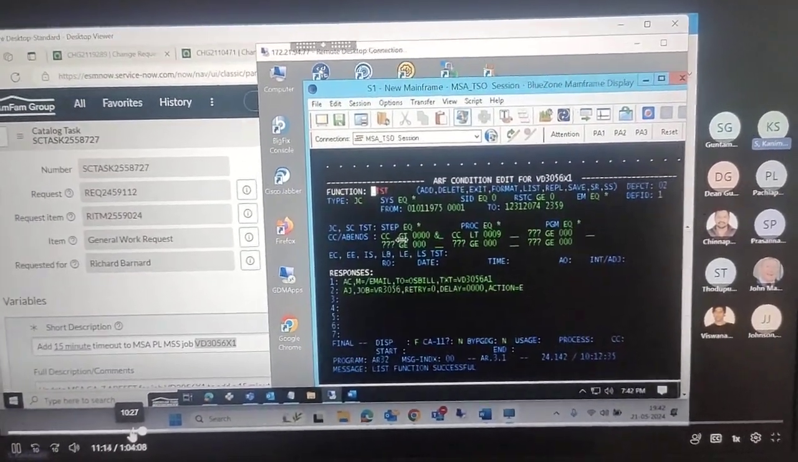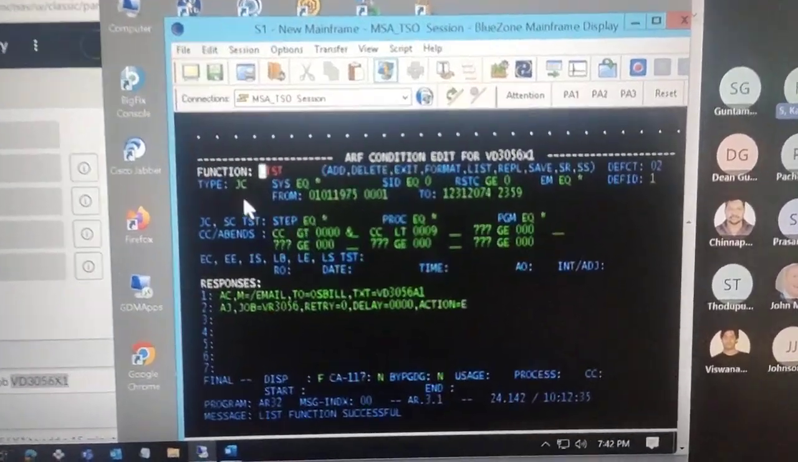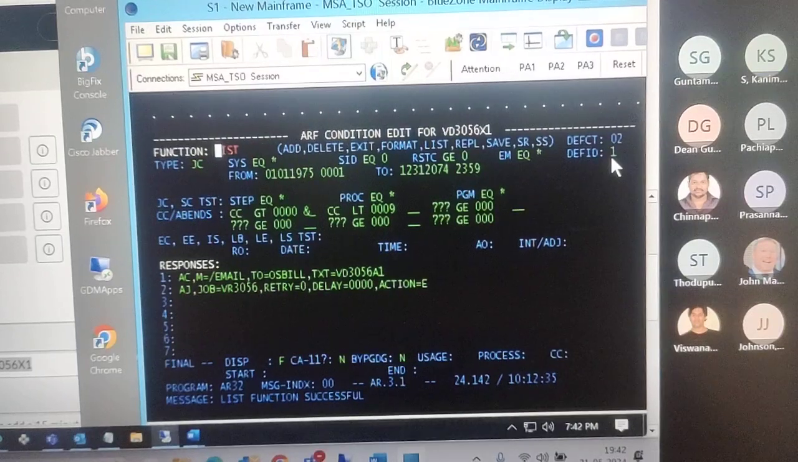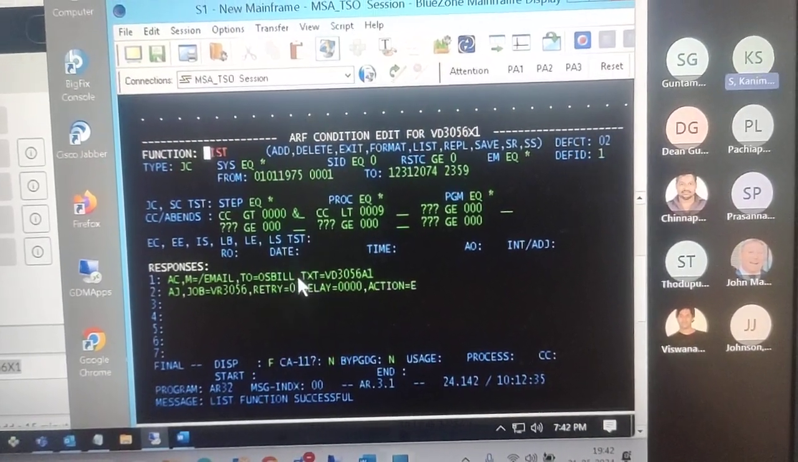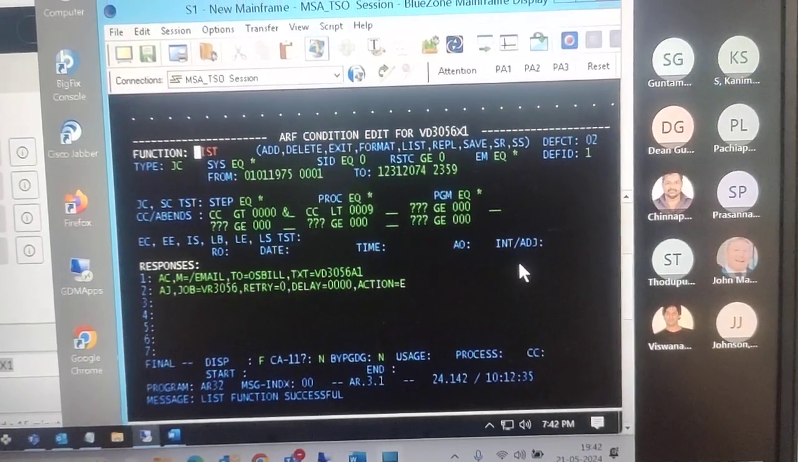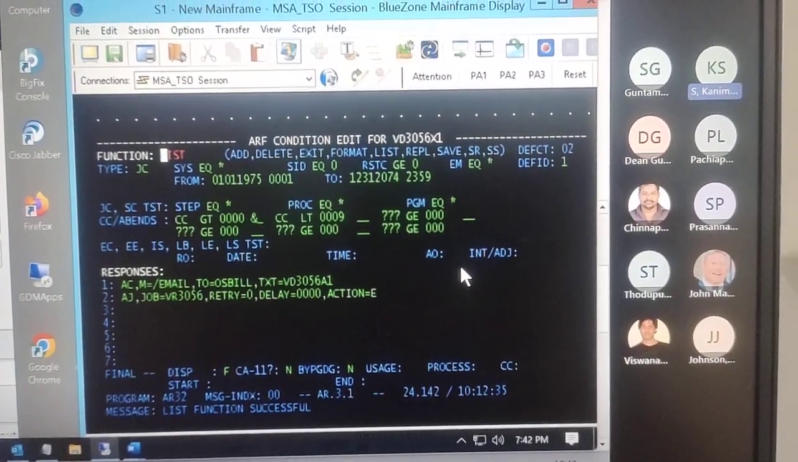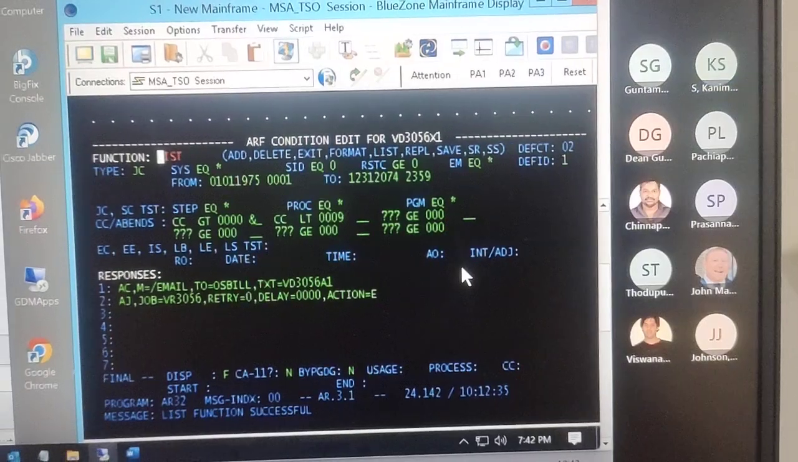So some of the jobs will be having two def IDs. So this job is having two def IDs. This is def ID 1. So for this, no condition is there. Timeout condition. We need to add the timeout condition for the def ID 2. So I'll show you that.